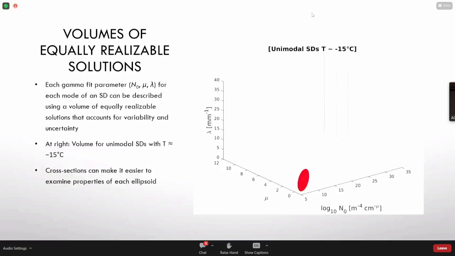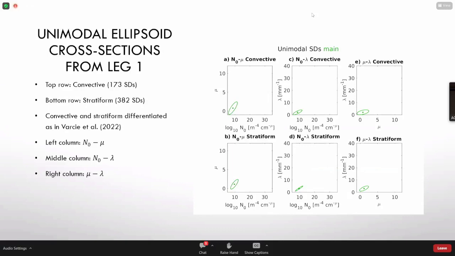Now I'm going to quickly introduce you all to volumes of equally realizable solutions, which illustrate the estimates for N0, mu, and lambda with the uncertainty for each mode. It's easier to understand when we use the cross sections. So for unimodal size distributions in leg 1, we see, as shown, the approximate estimates for where the parameters are for convective in the top row, and stratiform in the bottom row, with N0 and mu on the left, N0 and lambda in the center column, and mu and lambda in the right column.